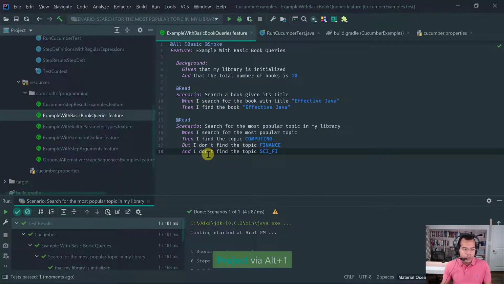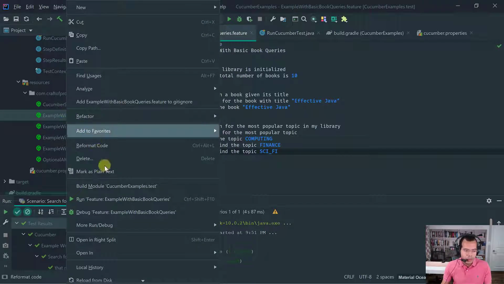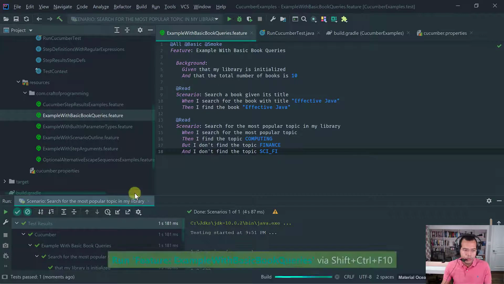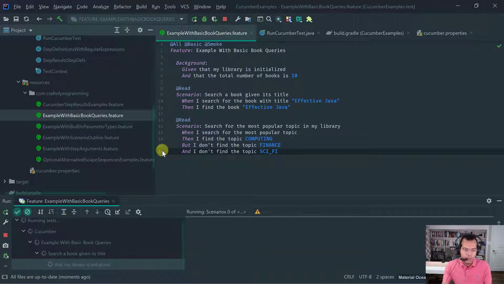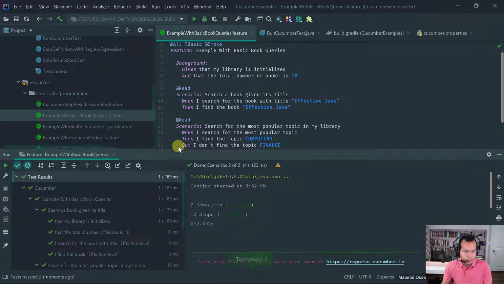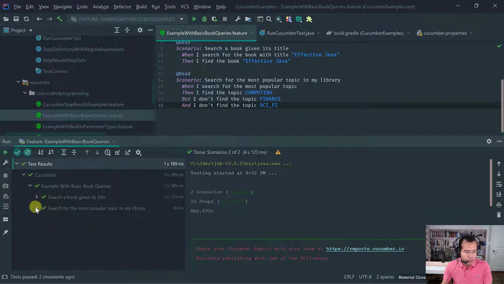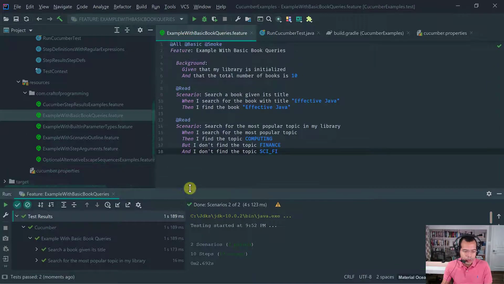We can also, if we go to the project window in IntelliJ IDEA, select the name of the feature file, right click, and then run the feature. So this will again execute all the scenarios within that feature file. As you see, the two scenarios that we got were executed.